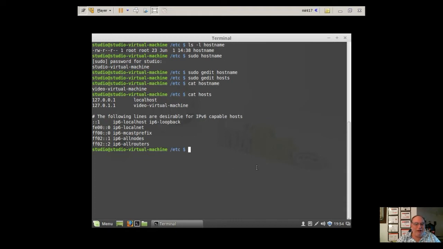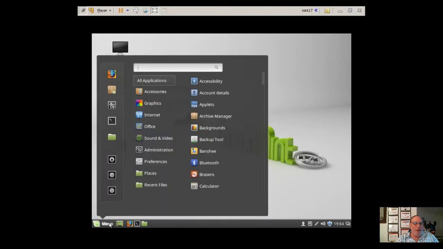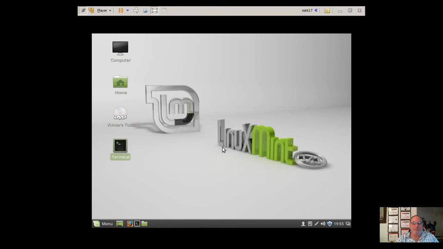We can exit out of our terminal. You could either do that by the X or you could do the old-fashioned way and type in the word exit, and we're back in the graphical user interface. What we will now do is restart Linux, and when we go into the terminal, we should see the new name appear at that point. So we go to menu, and we go to restart.